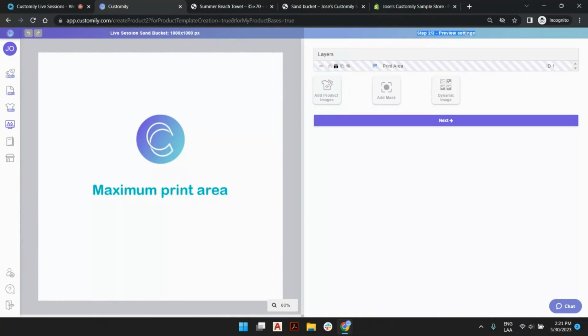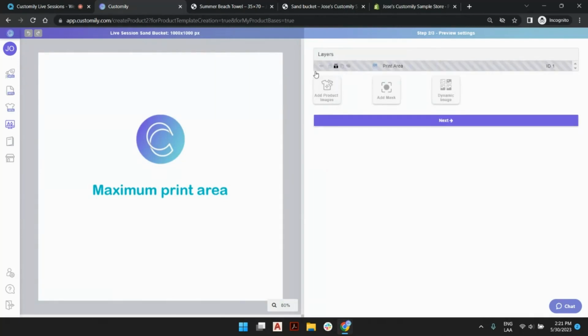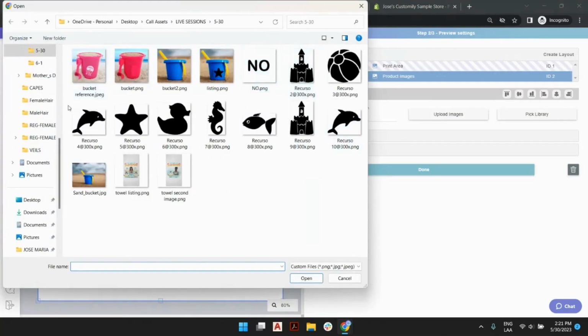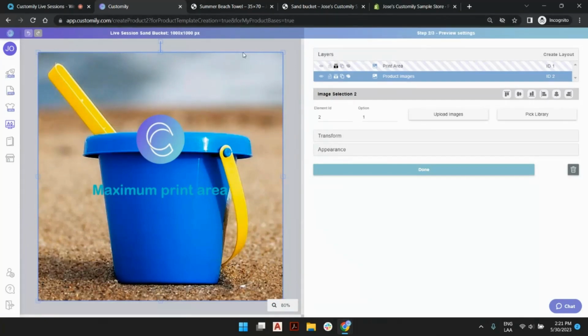Now you are here in the preview. These are the preview settings, the second part of this product base. Basically, whatever print area you specified on the first part, you're going to showcase that over a product image. Here is the product image button that will allow you to grab anything. In this case, I want an empty bucket, because the design will show up later. So I'm going to select this image, and that's going to be my mockup on the store.